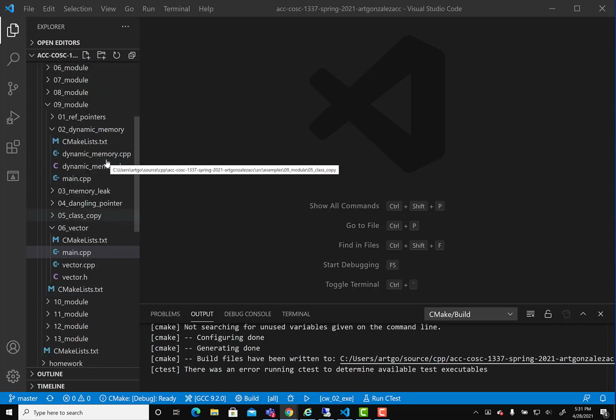Today we'll continue talking about heap memory, and we'll talk about the move constructor and the move assignment. Those complete the rule of five, which applies to modern C++, that's 2011 and beyond. So let's get started with that.